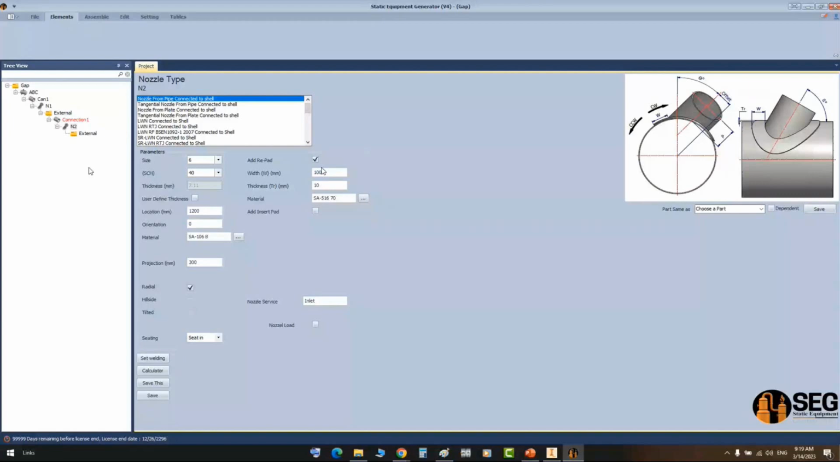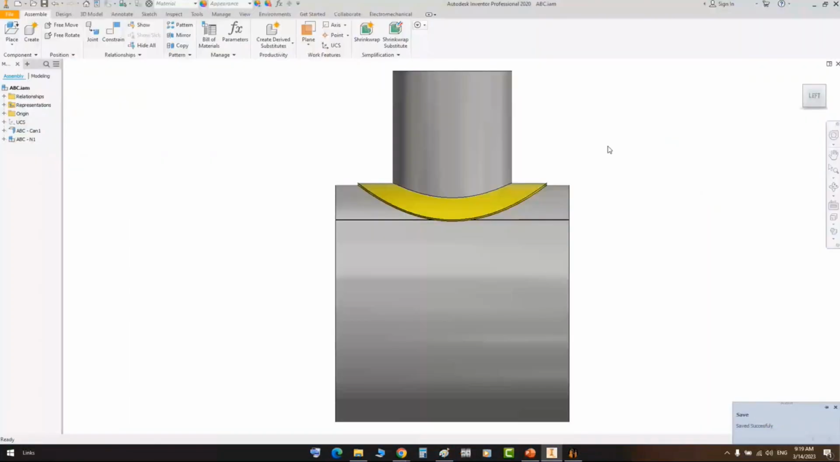But let's add it with a positive value. Let's add it with 200 millimeter to that, and the projection, let's make it 150. So the location here with a positive value. So when you create it, it will go out of the nozzle, not located on the nozzle.